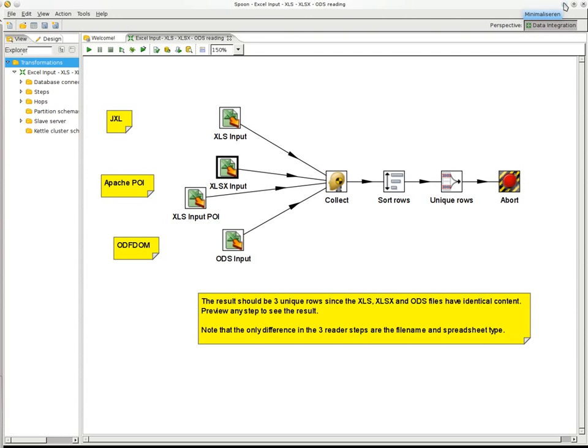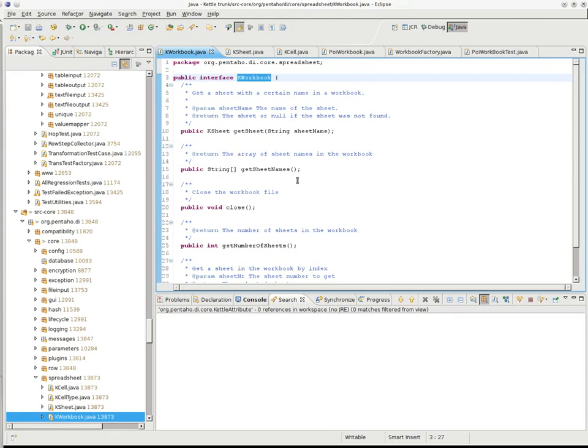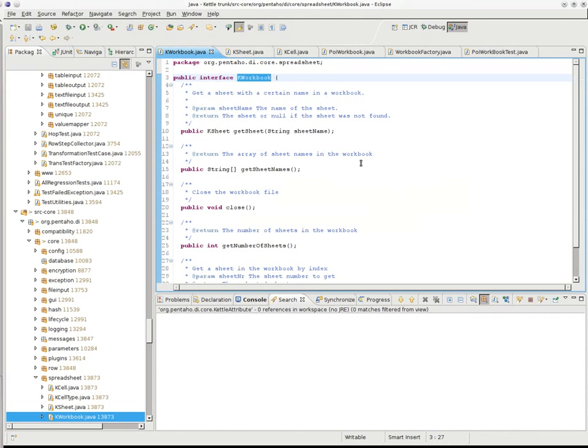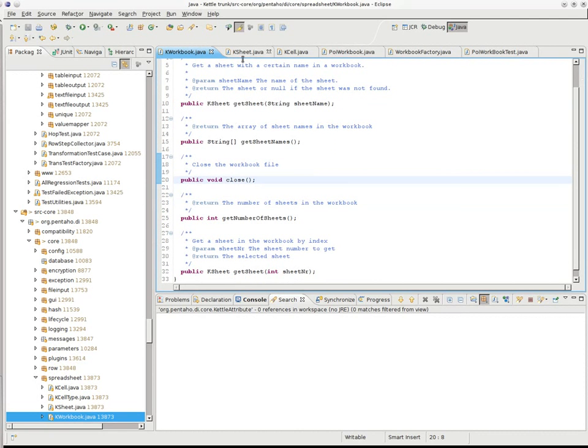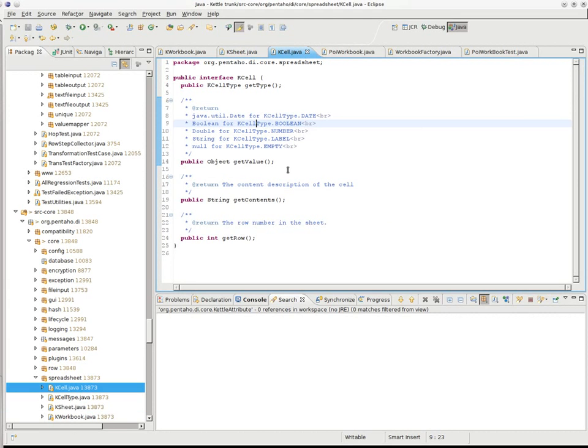From a code perspective, we added a number of interfaces: the Kettle workbook, Kettle sheet, Kettle cell type, and Kettle cell interfaces. Basically these use the minimal set of methods that Excel input needs to work. For example, a list of sheet names, get the sheet by name, get a sheet by index, or close the workbook file. On the sheet level, it's the same thing: get a row or get a cell at a certain position. And the cell has the capability of getting a value in a Kettle format, getting a string content, or getting the row number in the sheet.